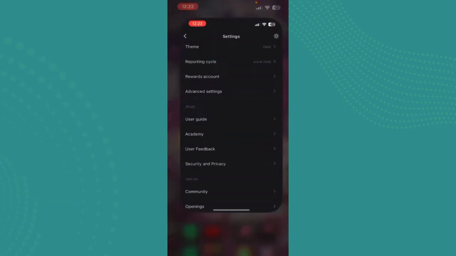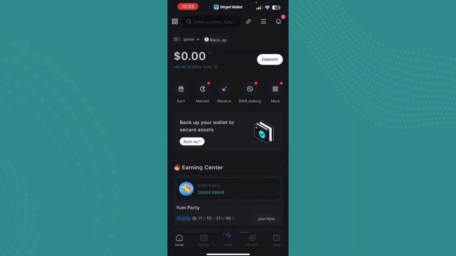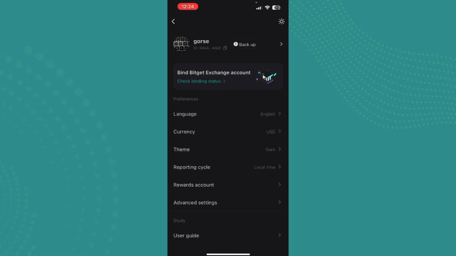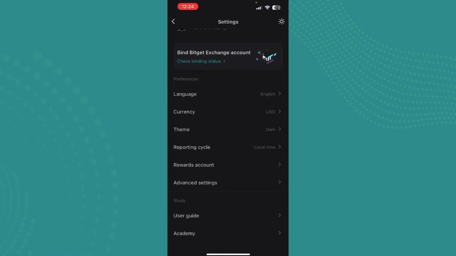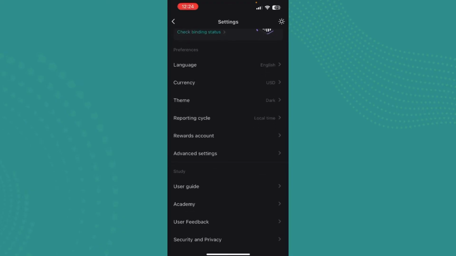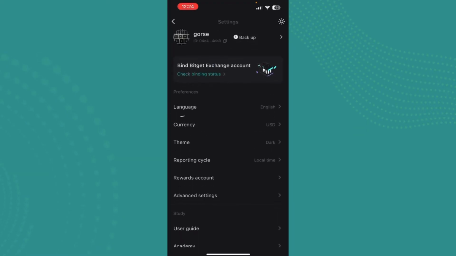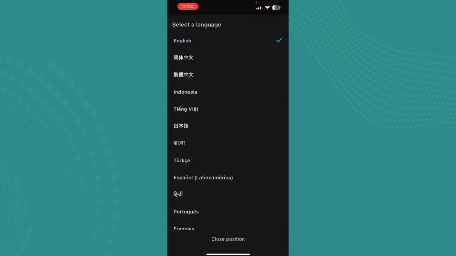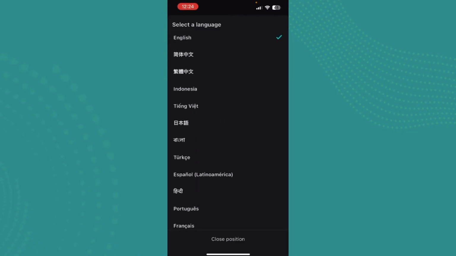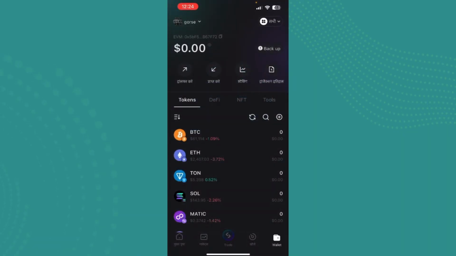Just go ahead and open your Bitget wallet first. And now just go ahead and tap on home over here. And once you're there, just look at the top left corner over here and tap there, and right off the bat you can see the options: language, currency, theme, reporting cycle, rewards account, and advanced account. You just need to go ahead and tap on language, and now just select any language that you want. So let's say it's Hindi.